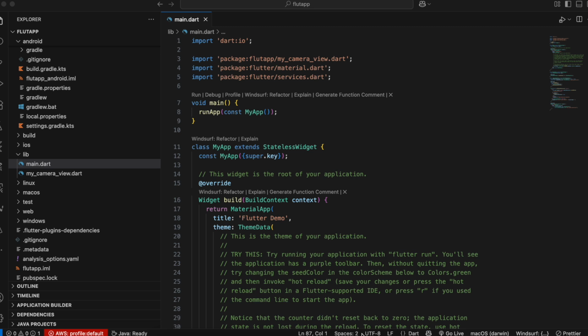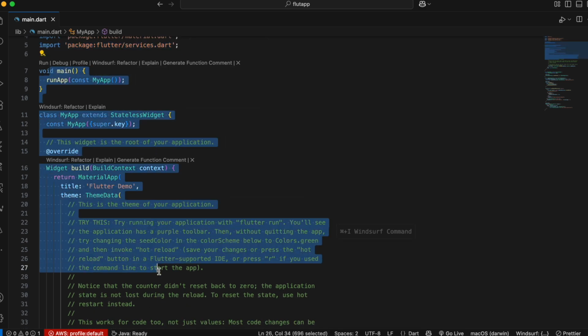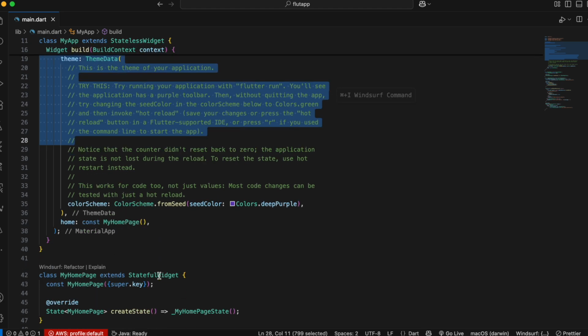Anyways, let's get started. First, just create a Flutter application and go to your main.dart file, and here you can see I have created another file called mycameraview.dart, which we will come back to later on. First, inside main.dart, import dart:io. Then I have also imported this mycameraview.dart, but this flutter_app is the project name, so you will have to change it to your own project name. Then here we have Flutter material and Flutter services as well. This is boilerplate code which is present by default, so I have not changed anything.